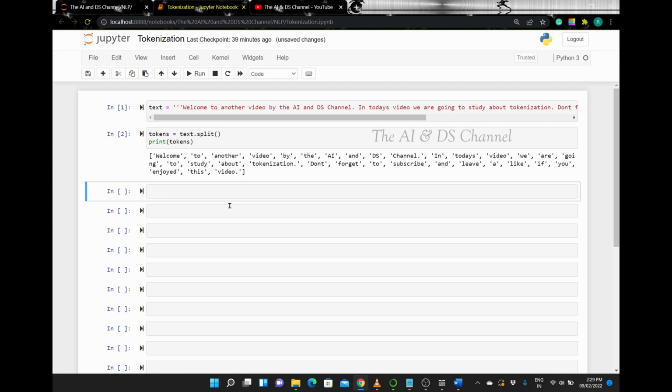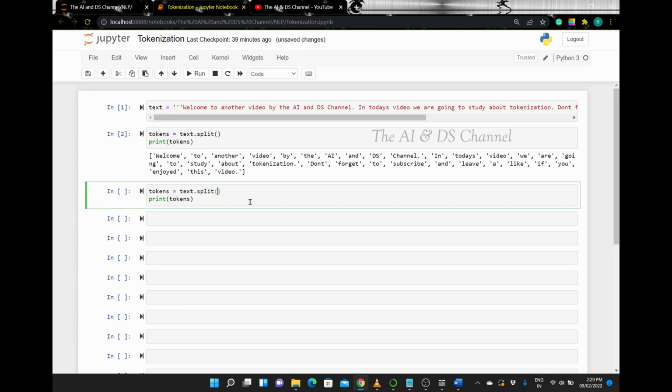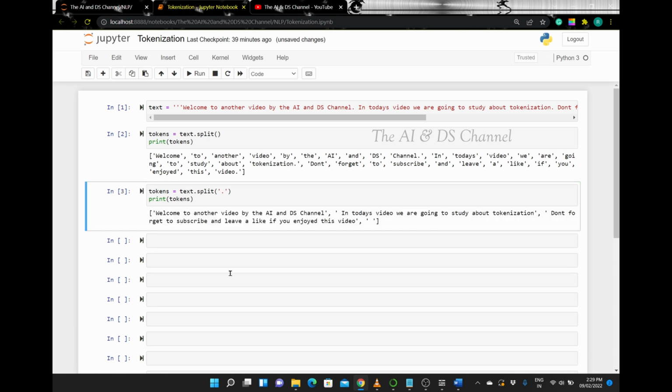Now let's try sentence tokenizing the text by specifying the separator for the split function. So I'm copying the same code, and I'm specifying a separator over here, and let's print it. And as you can see, the text is now split into different sentences.